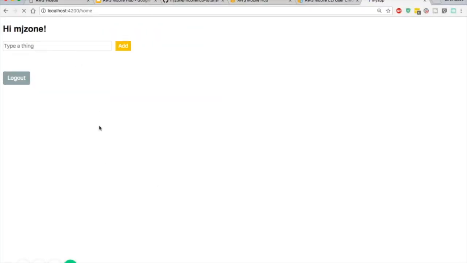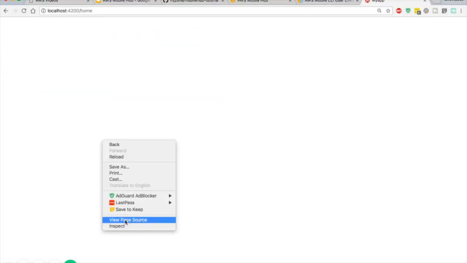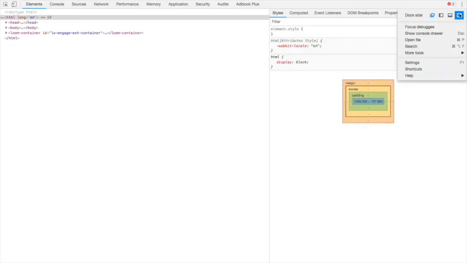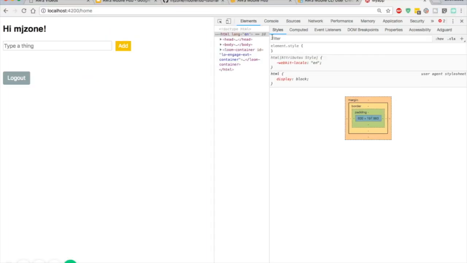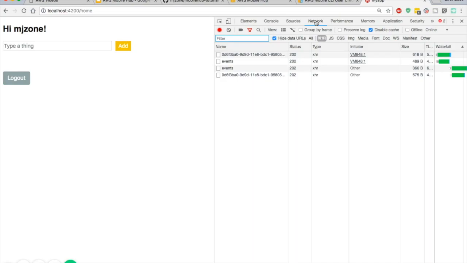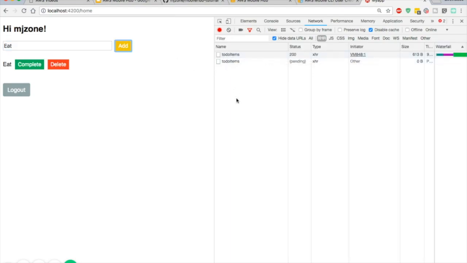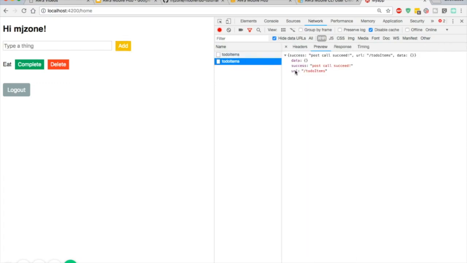Let's check whether it works. So I'm going to open up Inspect Element so I can observe the request. Let me just dock it onto the right side. We'll go to the network tab, clear the screen. I will type eat and click add. Let's see, the request is this one. Okay, I got a 200 level, so the POST call succeeded.